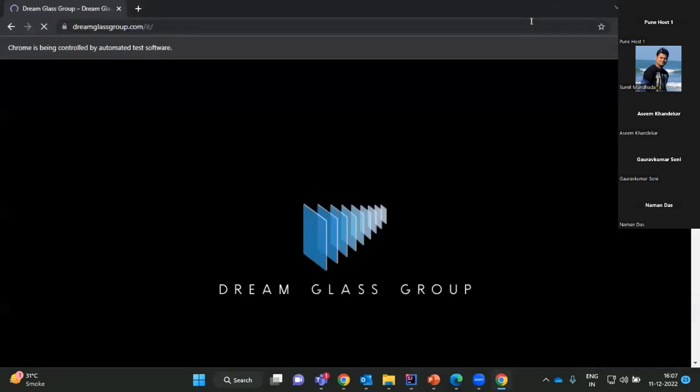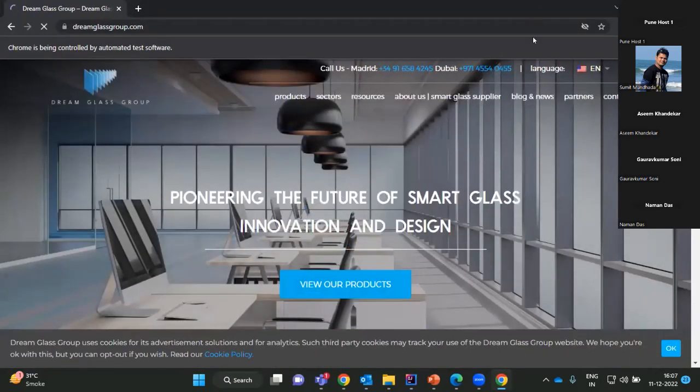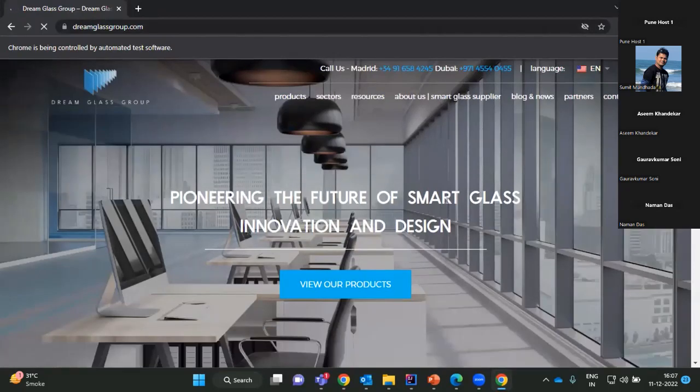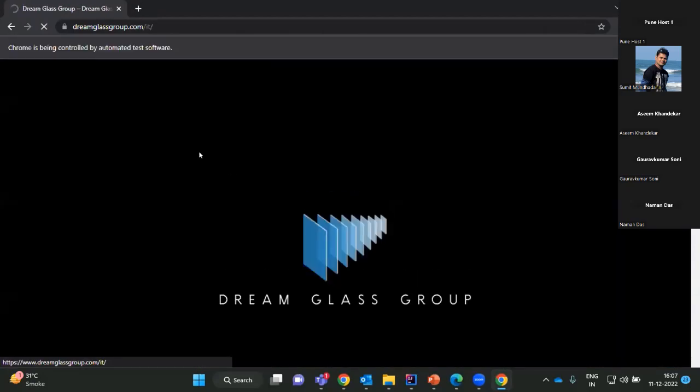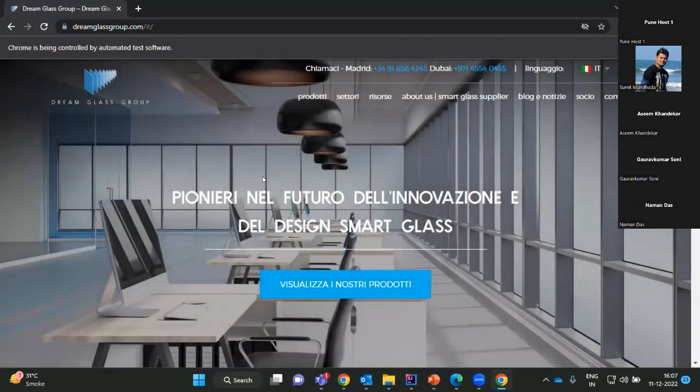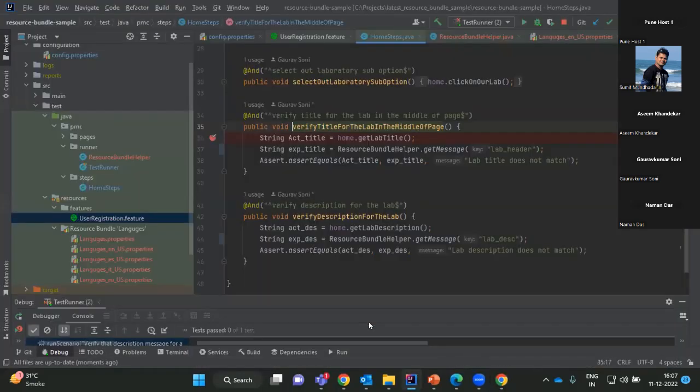So I'll manually load this particular site in Italian. Initially, it is getting loaded, but somehow it is getting changed to English. So we know that the actual site is loaded in Italian, and we have the resource bundle pointed to Italian.